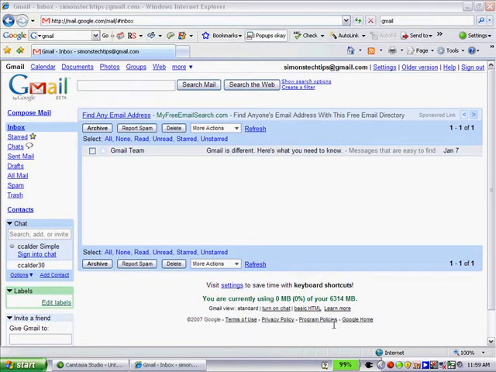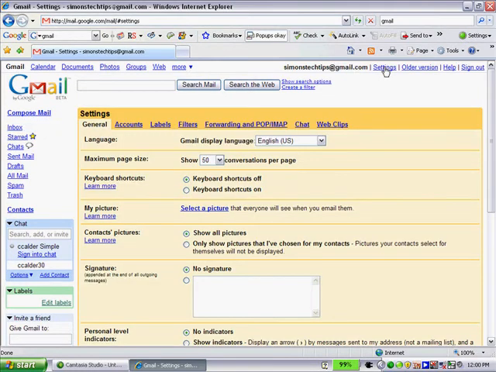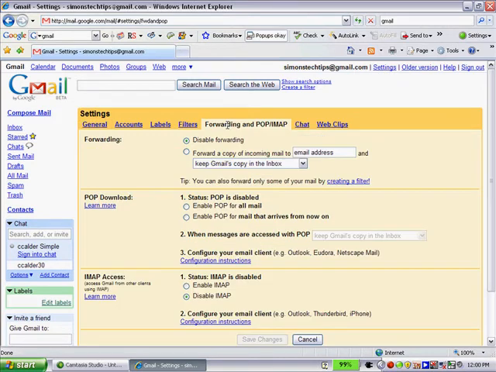You need to log into your Gmail account, that's part one, and change the settings so you can actually send and receive using POP. POP stands for Post Office Protocol, and it's just a simple protocol and one way to send and receive email. So logged into your Gmail account, go to the upper right portion, click on Settings, and you'll see there's a Forwarding and POP IMAP link. Click on that, and you'll see currently POP is disabled.